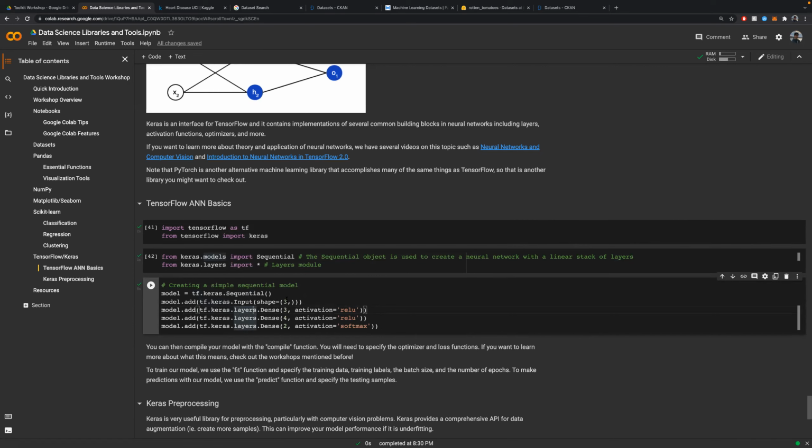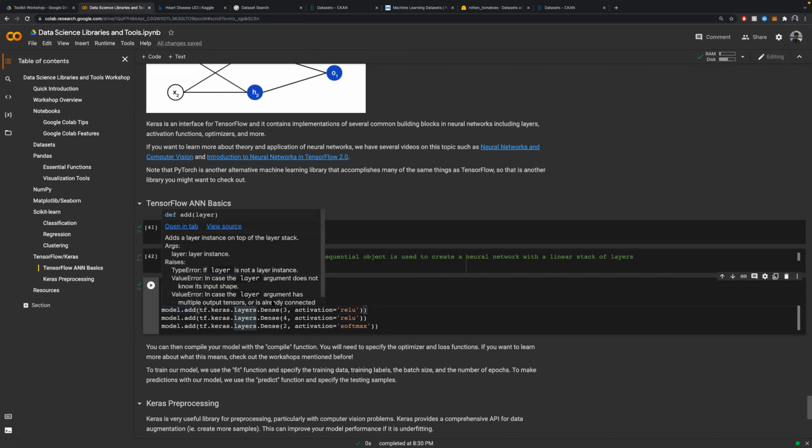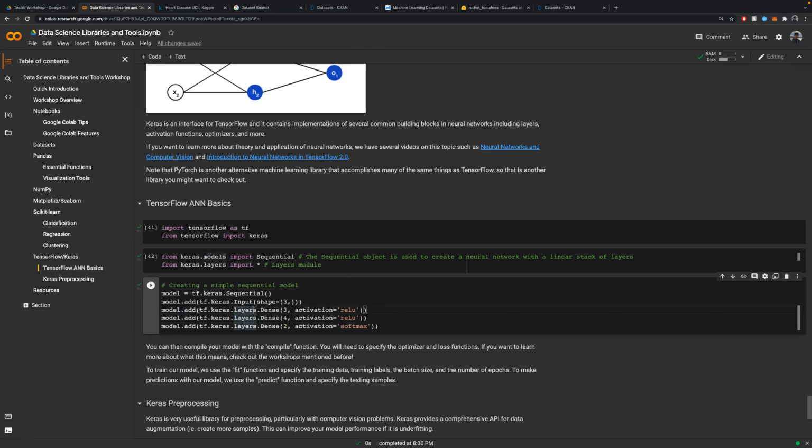Basically, the Sequential object is just used to create a linear stack of layers, as opposed to other neural network architectures. There are tons of different neural network architectures, and many of them have particular applications. This is just one type of architecture, where everything flows in the same direction. So what I'm doing is adding what's called a dense layer, and I'm specifying the activation for that layer. And these numbers refer to the number of neurons in that layer.